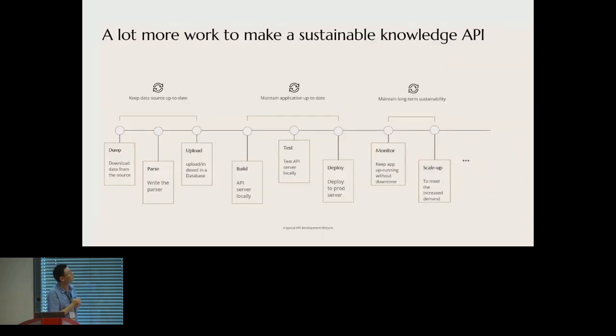If you look at this chart, that's how we think of the life cycle of building a more sustainable web service API focused on knowledge sharing. With a little bit of software engineering background, it's very easy to build an API on your laptop. You download a file, write a parser, index it in some database, and then write a simple web query API interface. That's quick and simple. But when you think about building a production-ready, sustainable knowledge API, there's actually still a lot of work involved.